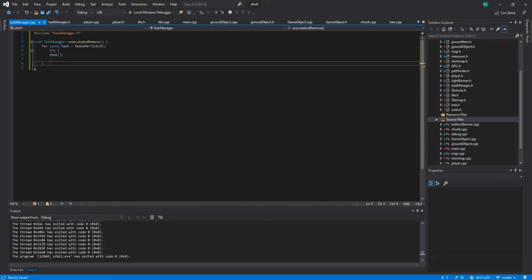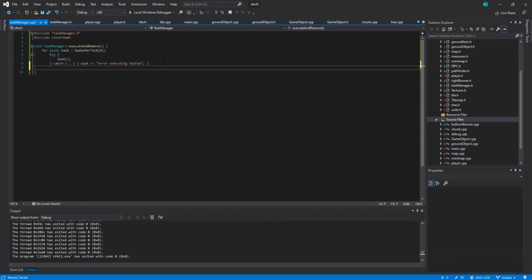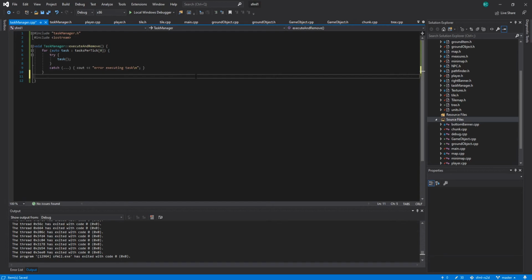Why is this alignment not correct? I don't get it. But why are you aligning it there? That makes no sense. I want it there. So you try to execute the task and you catch, just in case I put something wrong in there. Maybe if I do that, it's gonna stop reformatting. Yeah, okay, I'll leave it like that.